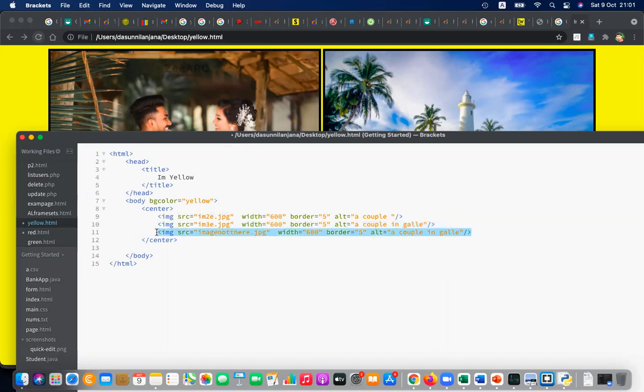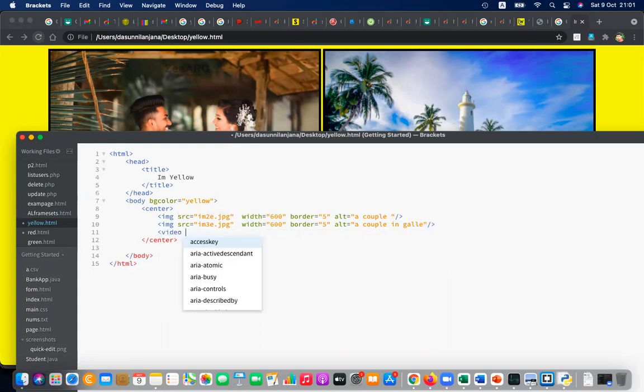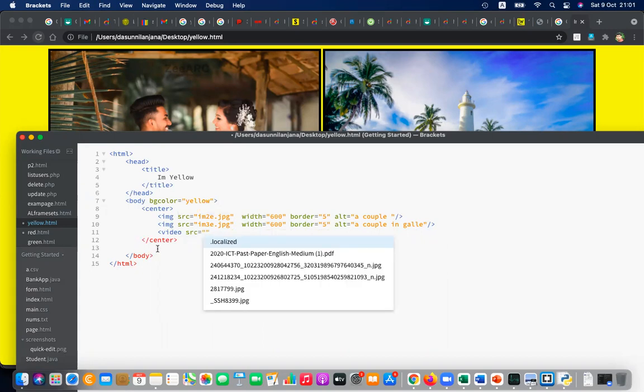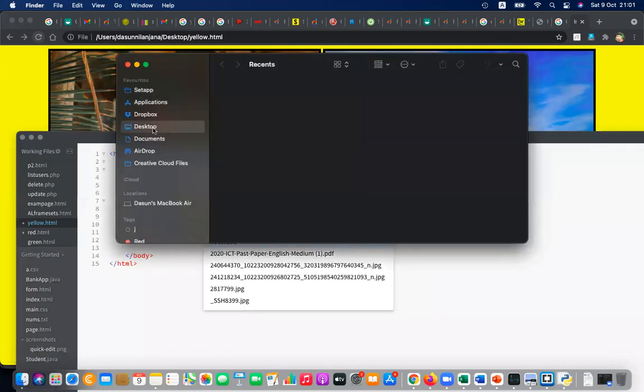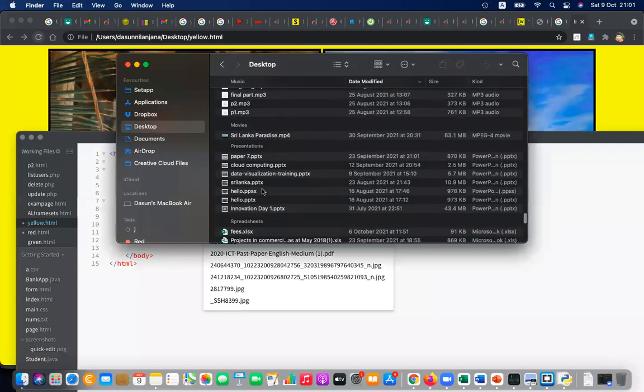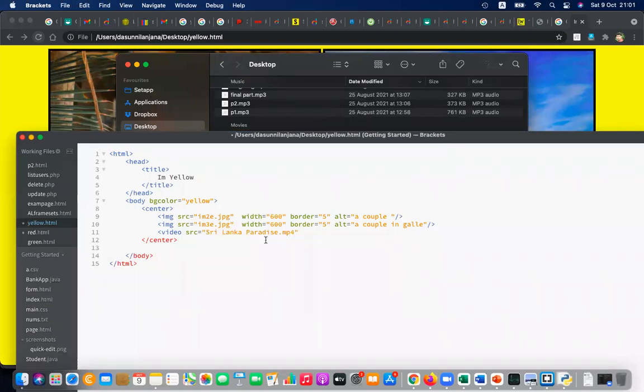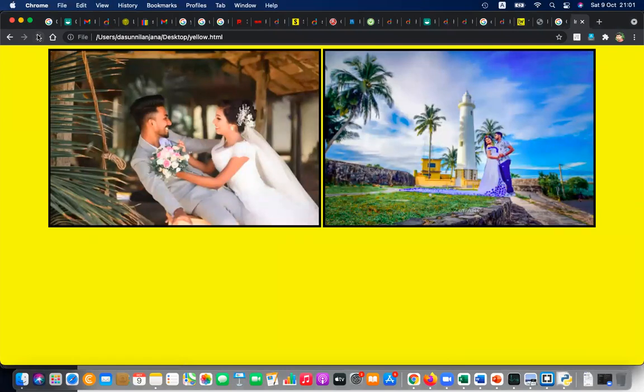Okay, let's change this, and I'm going to add a video SRC. Then you can give the source video link. I don't have a video on my desktop, for sure. So let me check. Okay, I think here Sri Lanka Paradise is there. MP4. Sri Lanka Paradise MP4. Video SRC, and video has a closing tag. So let's close, refresh, and you can see, right? The video is coming to the page.